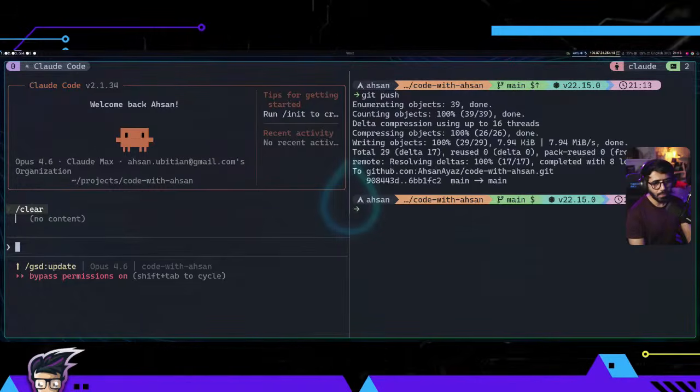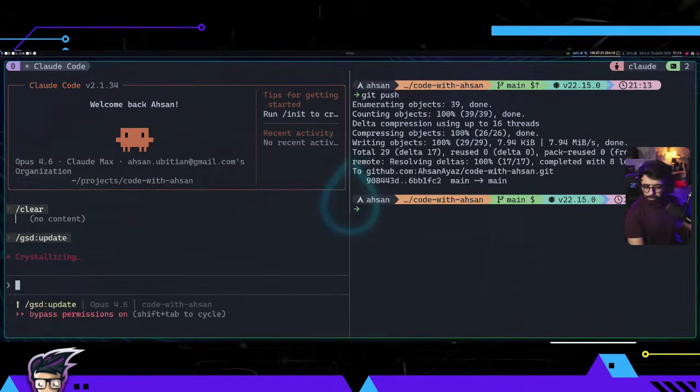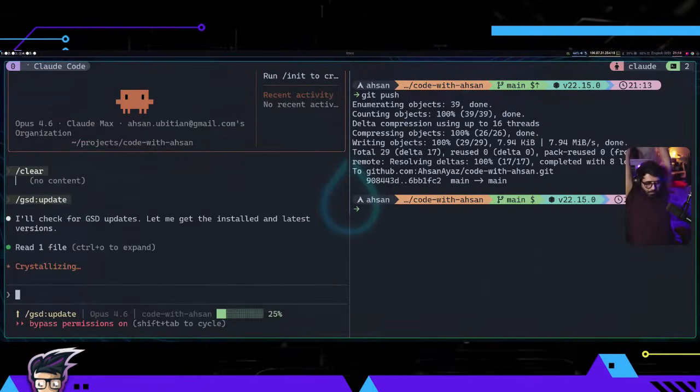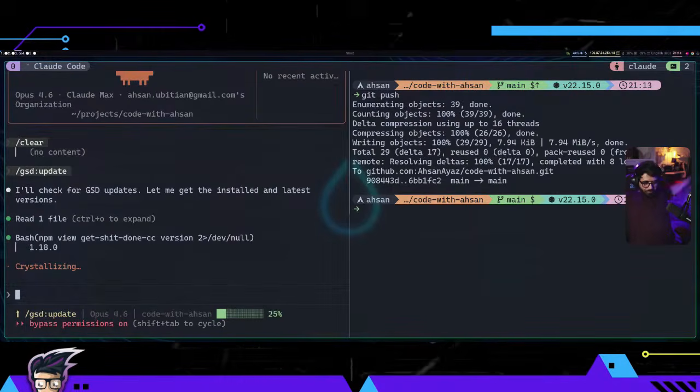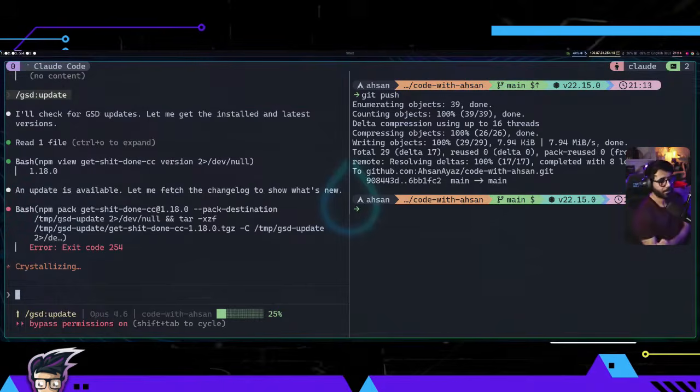Then we can go ahead and say, okay, I want to do an update as well. So let's quickly update as well. We're going to update GSD. Then we are going to code our whole new feature.